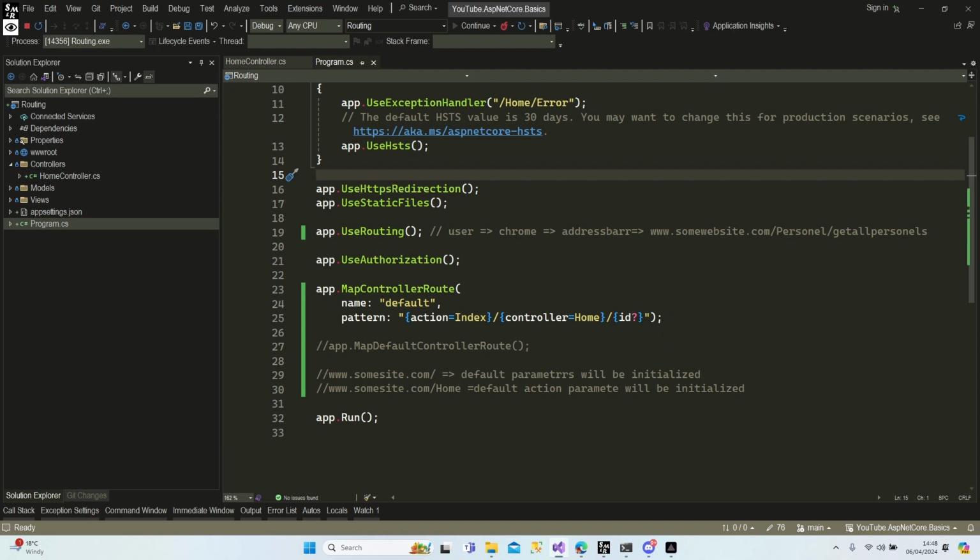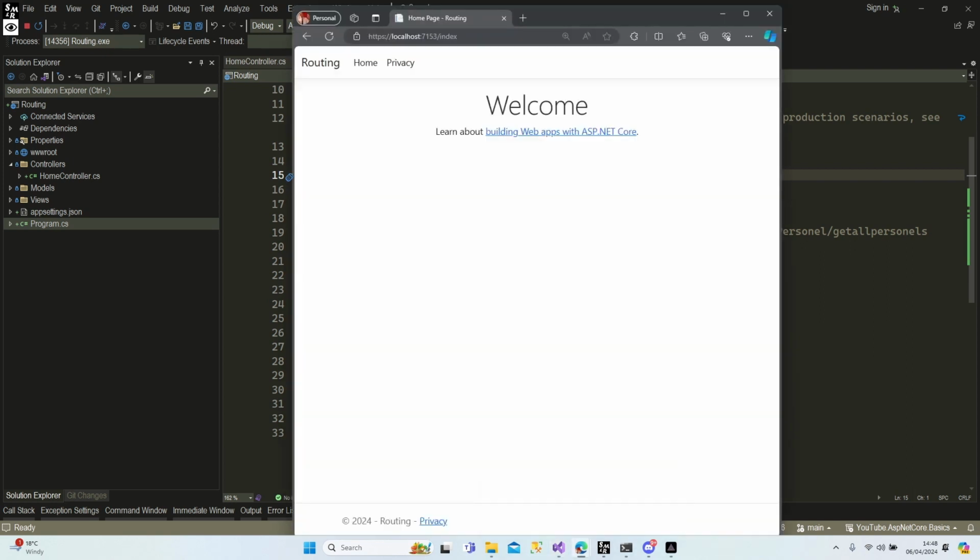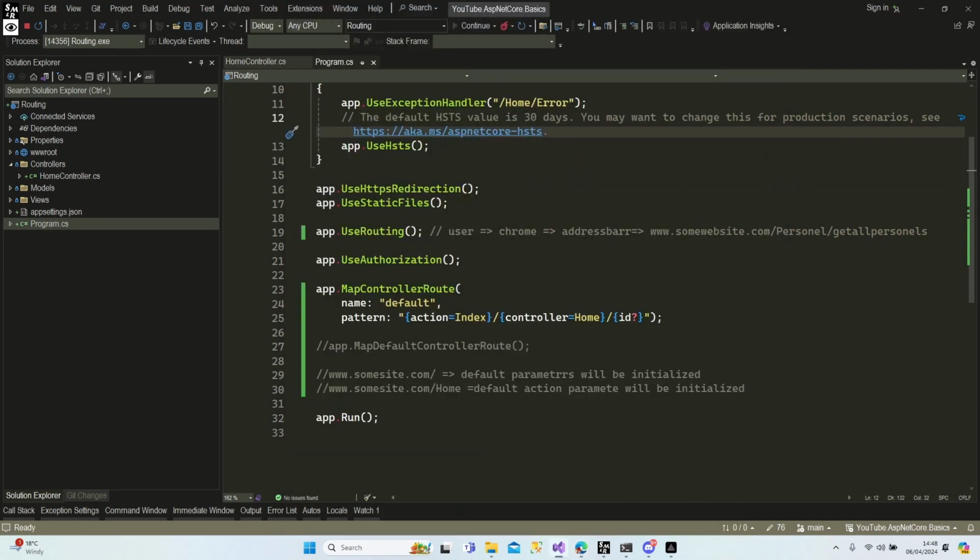We sent our address using the address bar as a request. Our UseRouting takes our request, takes the parameters, and maps them with our MapControllerRoute. If it's matching, no problem. If it's not, you're going to get the error message. All right, let's continue.